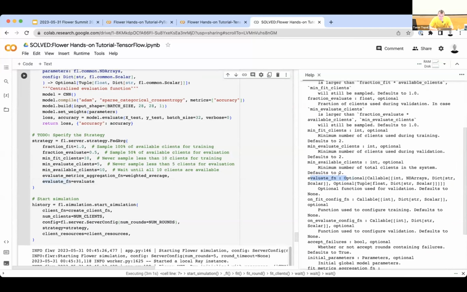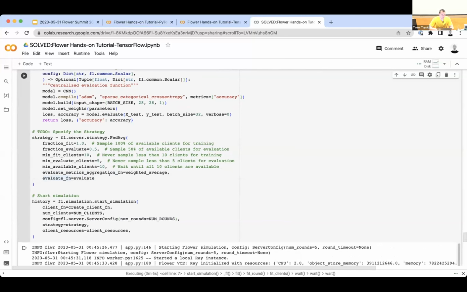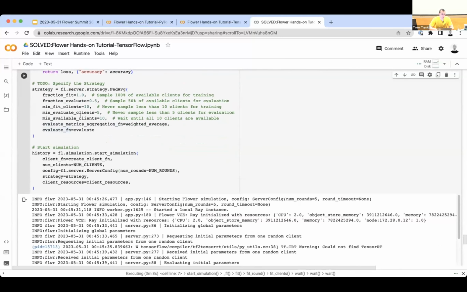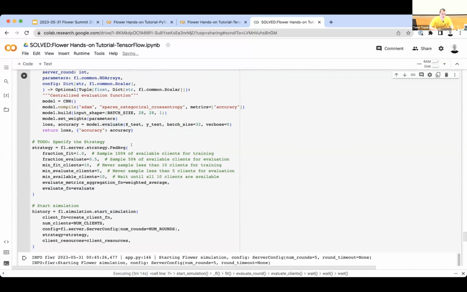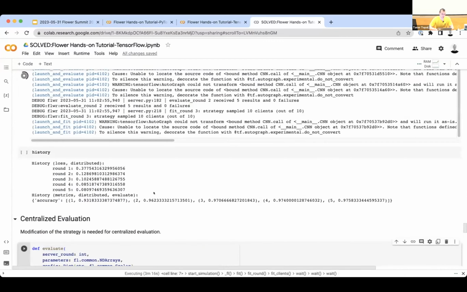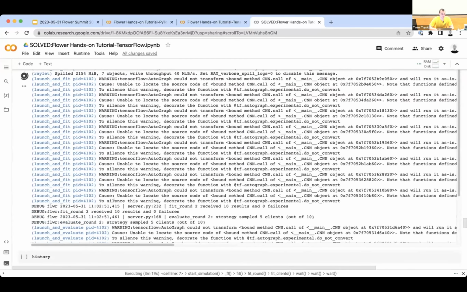Yes, evaluate function. Right. So we have it. And at the end of each round, we'll have this centralized evaluation. Before running this cell, we can come back and, no, it's still running.